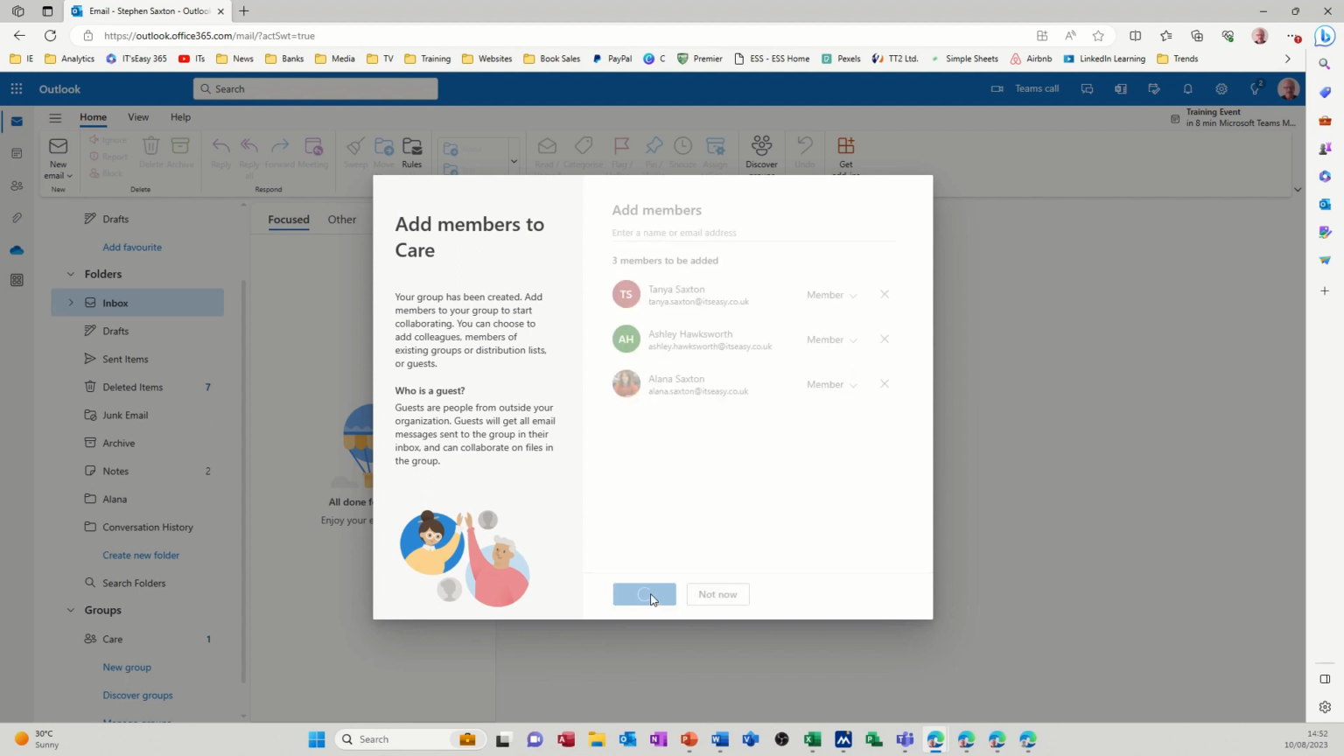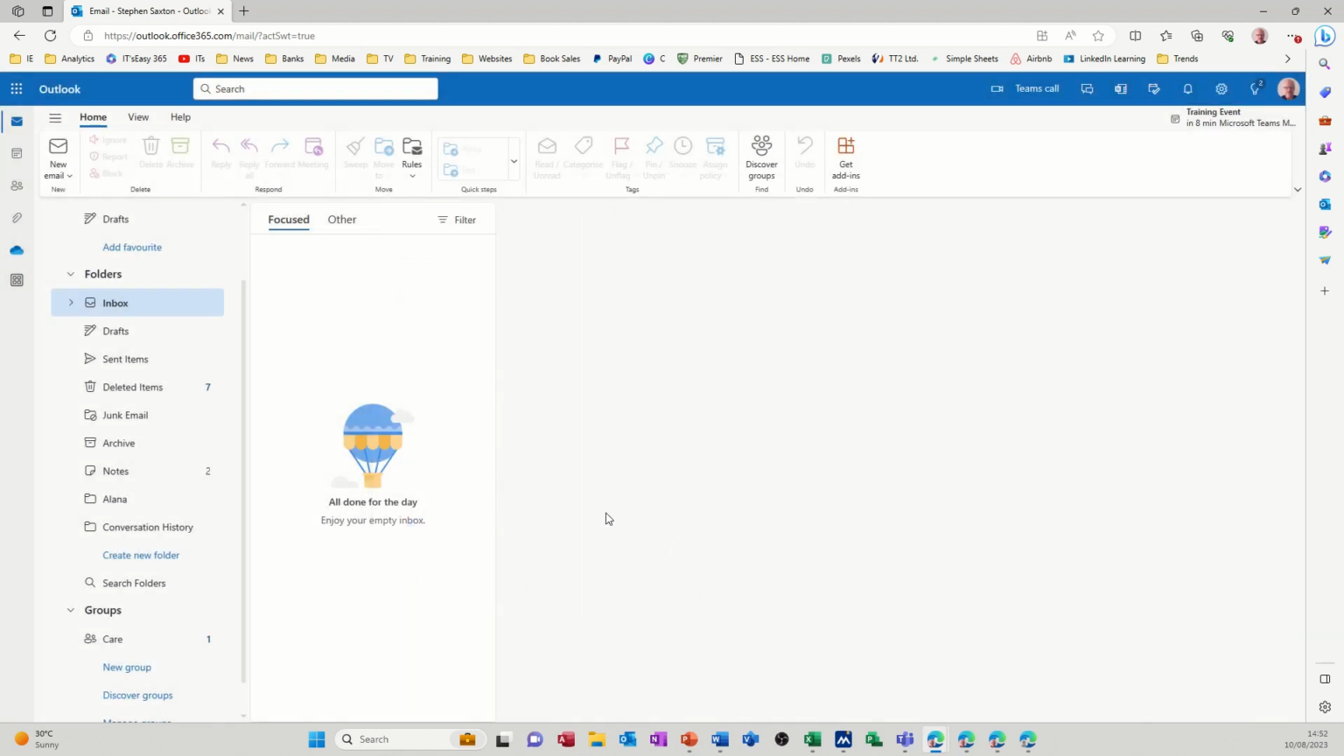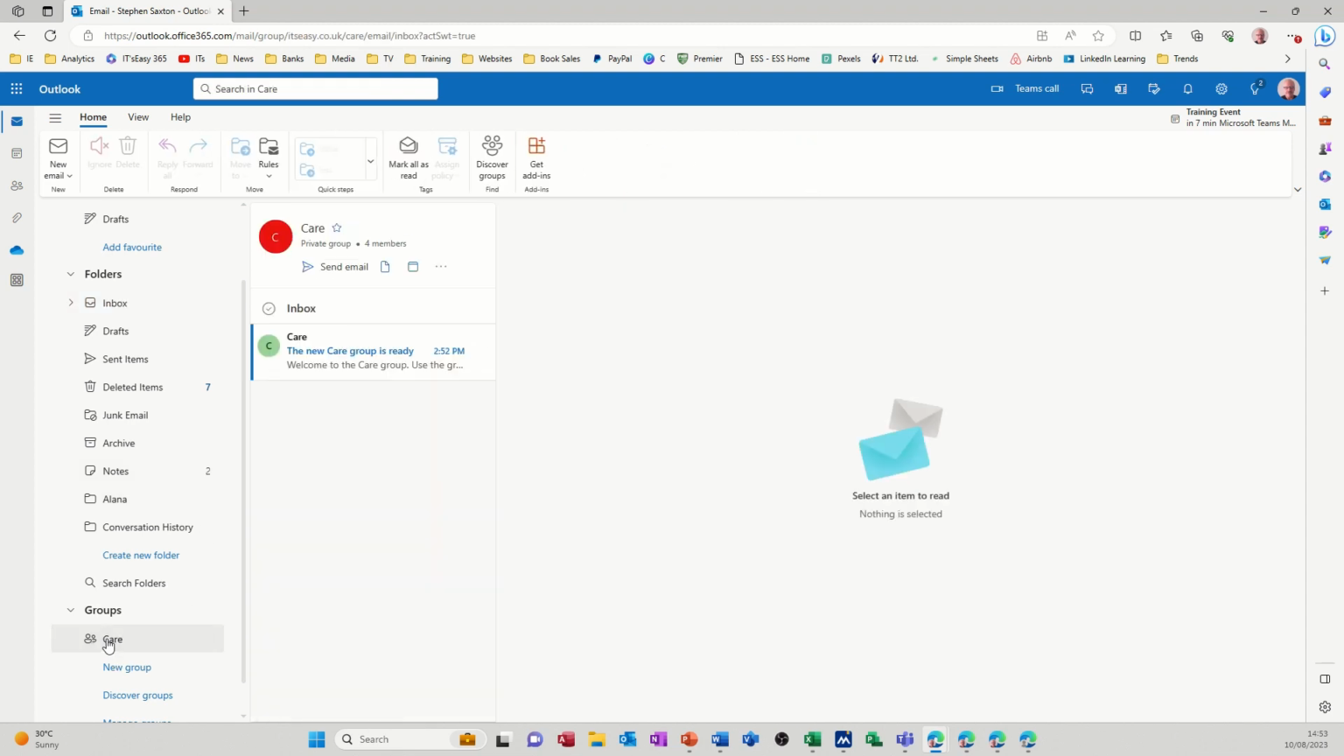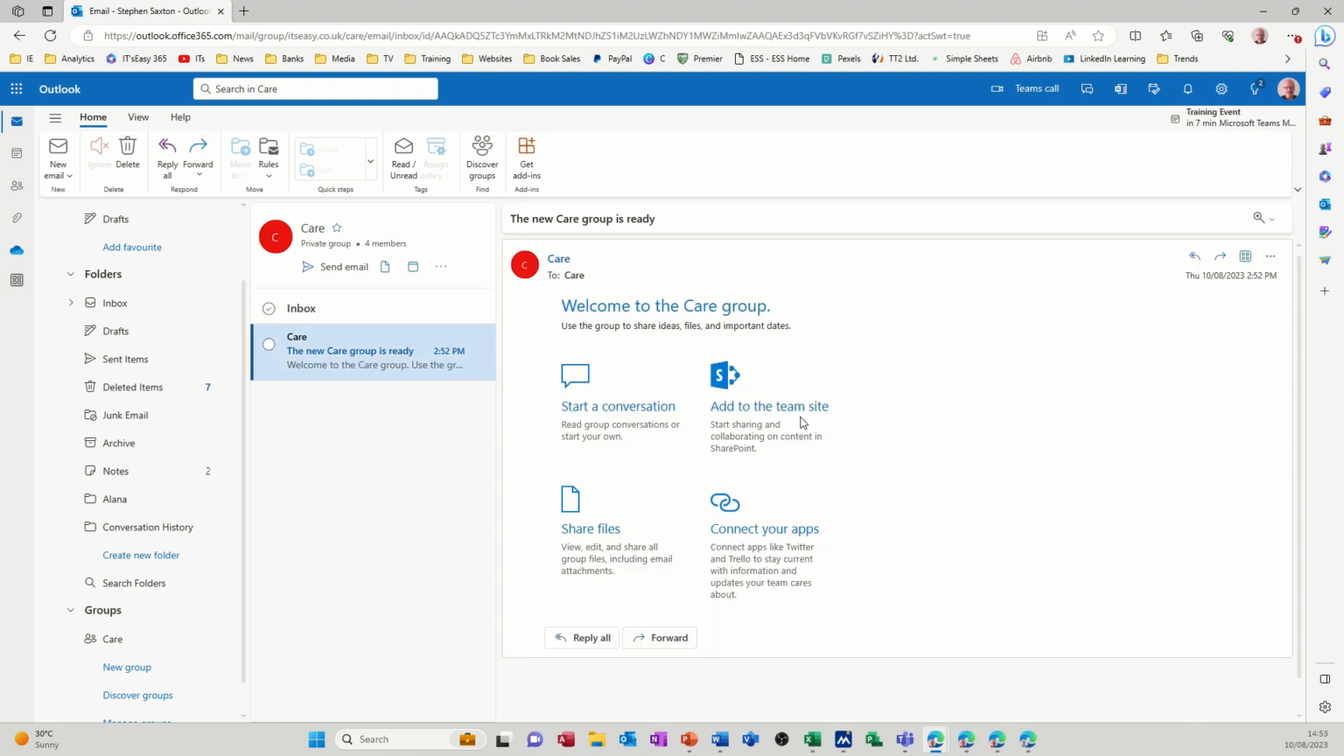I'll click add. Now that creates the group, so that group now sits down here, and if I click on it, I will have a welcome email, which is just this one, welcome to the care group. Now what you've got, it tells you what you can do there. You can do a conversation, you can have a team site, you can connect to different apps, etc., and share files. But at the top there, you've got the group symbol, care, send email, and then a few other options, and these three ellipses.